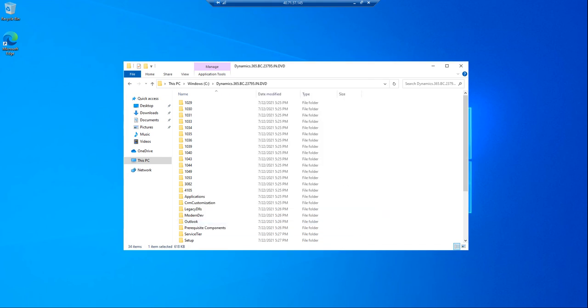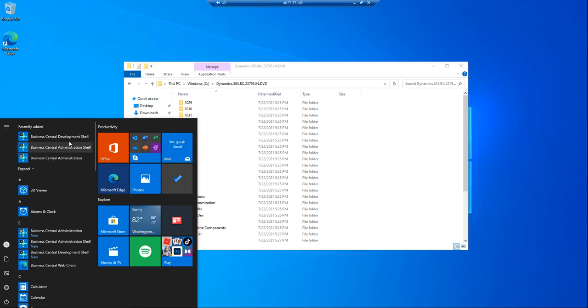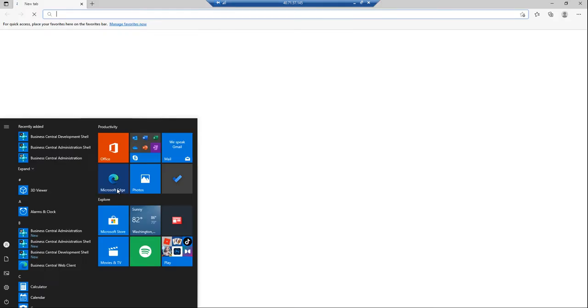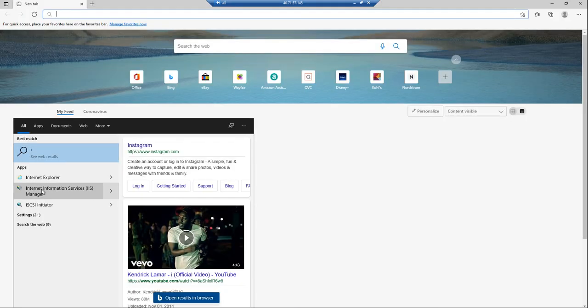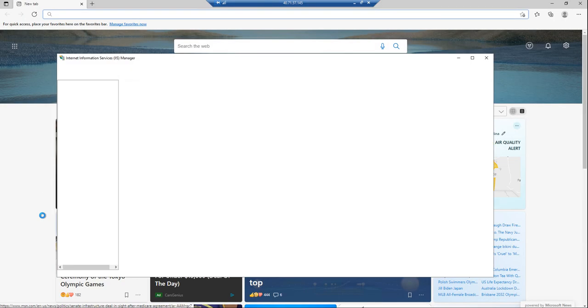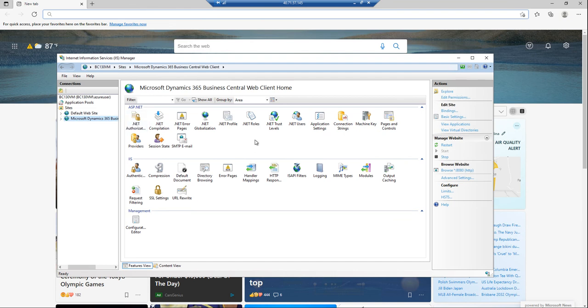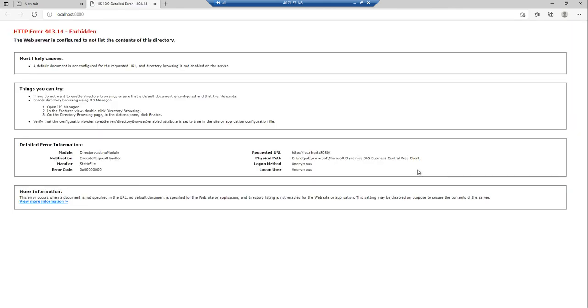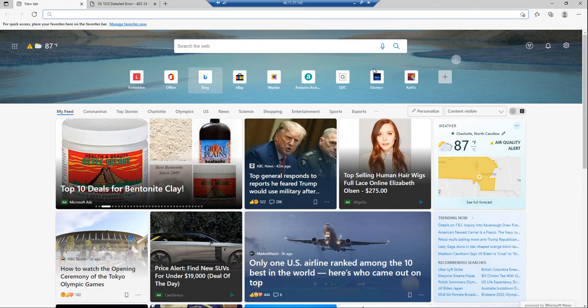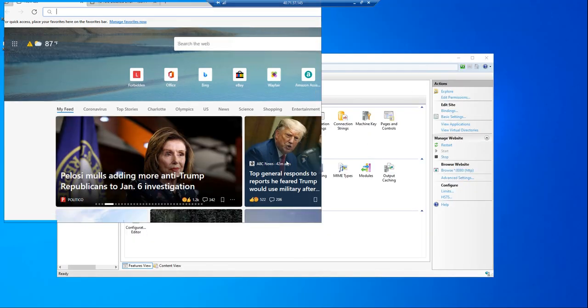I will quickly go to the browser, and I will open the IIS. The website should be the default Dynamics 365. The port should be 8080 and I should be able to browse it. Oops, we are not able to browse it.